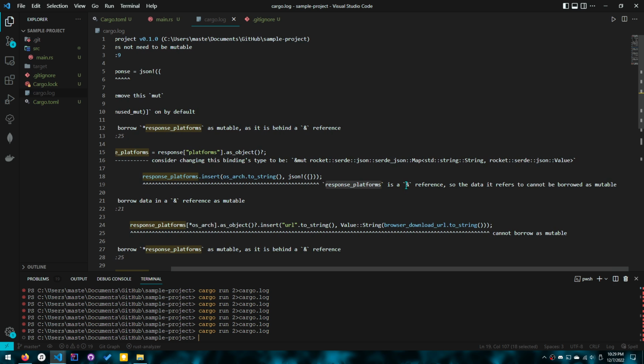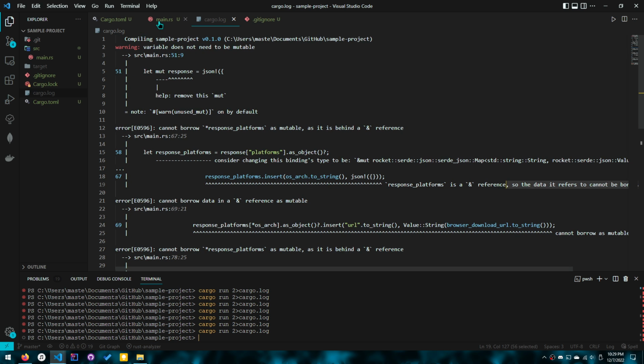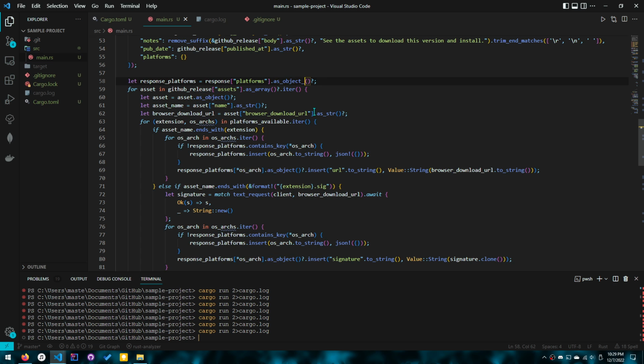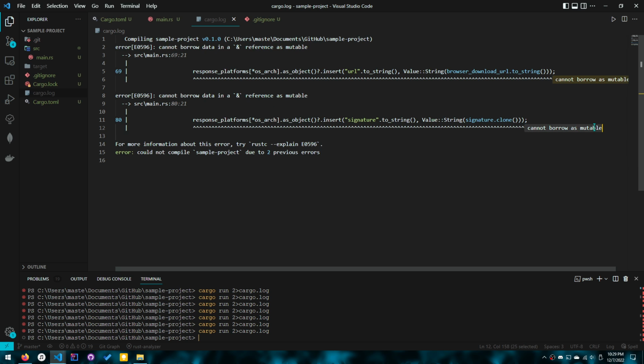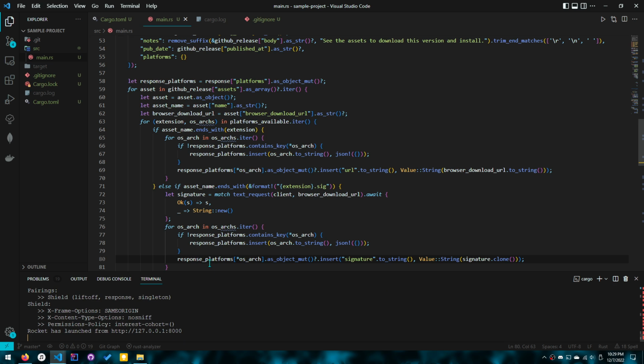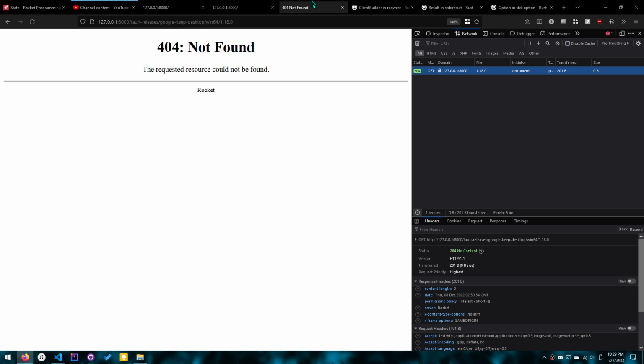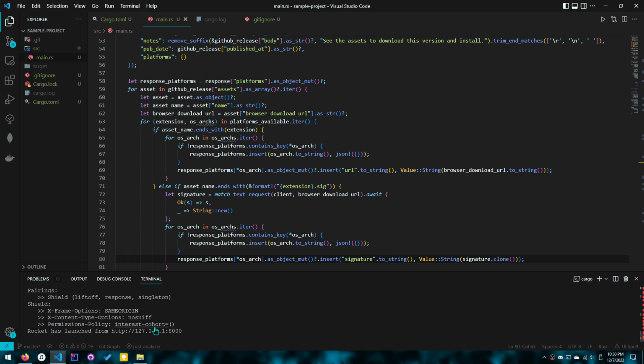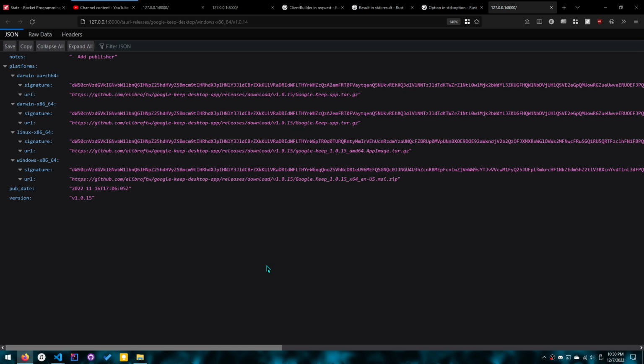So response platforms is an and reference. So the data it refers to cannot be borrowed as immutable. So there we go. We actually do need to use it as immutable, and probably gonna find issues again. Cannot borrow as mutable. So of course I think it was a good idea for me to use mutable here the first time. And as you can see, there were errors if you don't use mutable there. So that was the entire point anyways. And now we get this, so we can test this out. Things fail. And there we go.